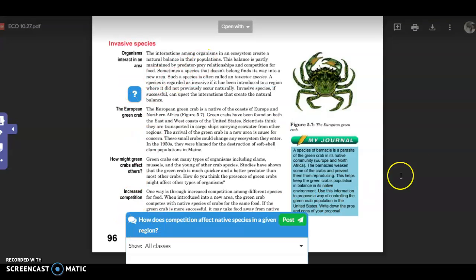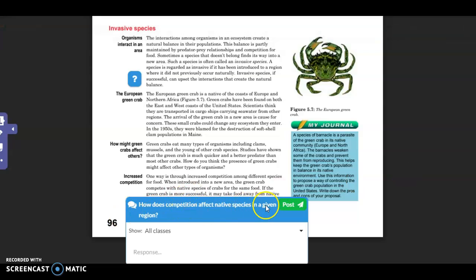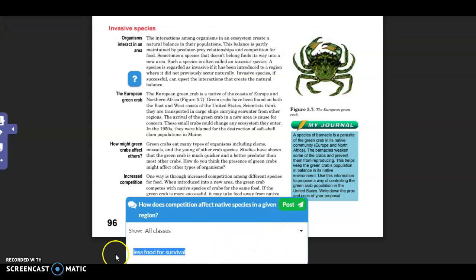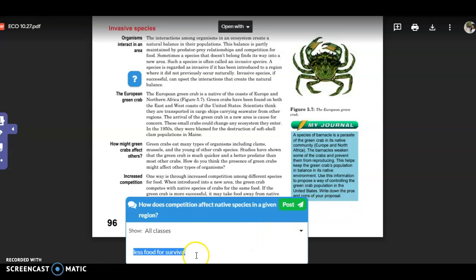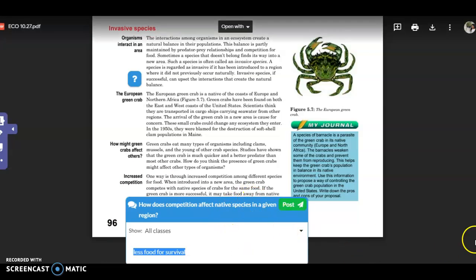And then I click on the other box that says, how does competition affect native species in a given region? And then I type, okay, maybe there's less food for survival. And then I post it, okay? And that's how you're going to do readings from today. I hope this makes sense for you guys. If you have any questions, feel free to ask me.